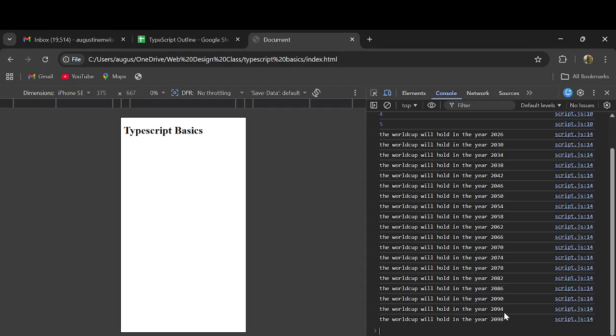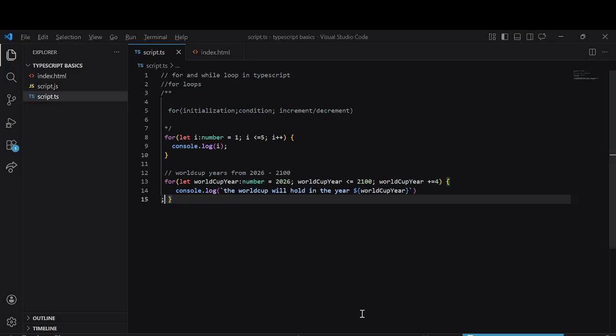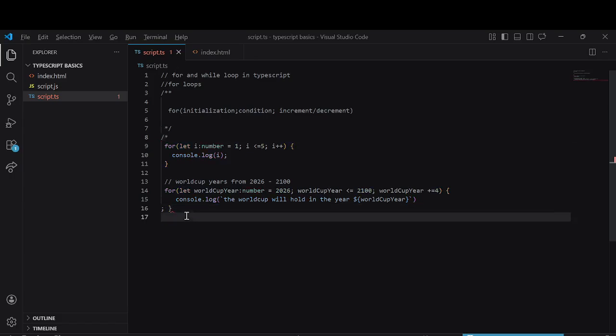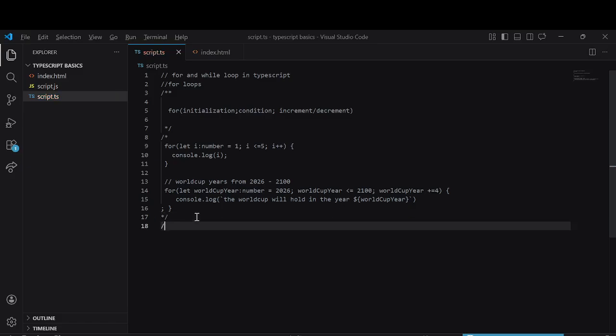So let's say we even want the looping to go backward. How are we going to do that? Let it loop backward, like we are decrementing. So let's go ahead further. Let's comment what we have so far so it doesn't interfere with our code. So this is a multi-line comment.